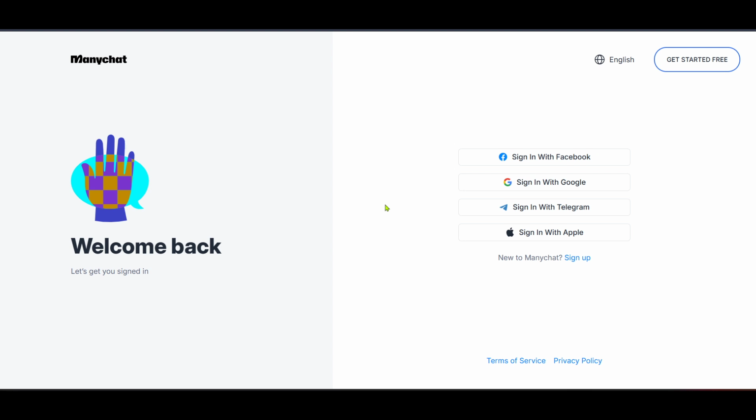First, open your preferred web browser and navigate to the Manychat website. If you're new to Manychat, it's a powerful platform that helps businesses automate their Facebook Messenger marketing. But don't worry, today we'll focus on how you can use it beyond Facebook.